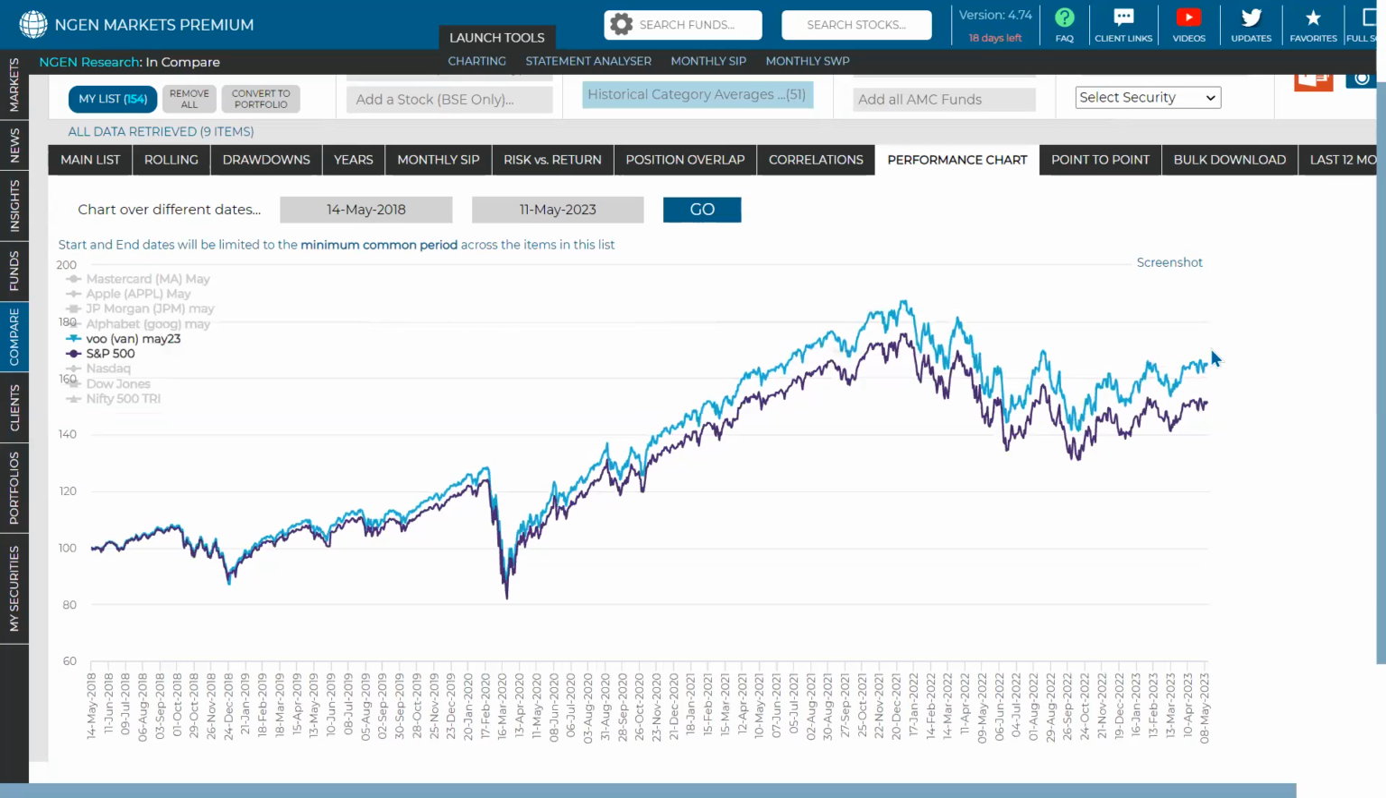And the usefulness of looking at correlation is especially if you have a portfolio and you want to be diversified, which means that the items in your portfolio should not be very, very similar to each other. Otherwise, there's no point of having a portfolio.